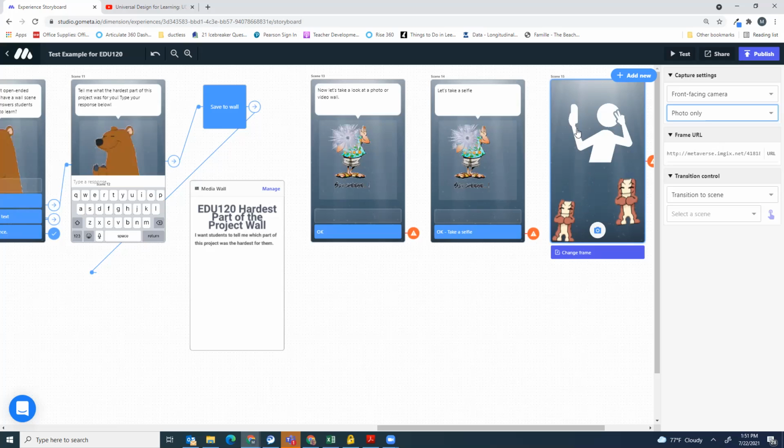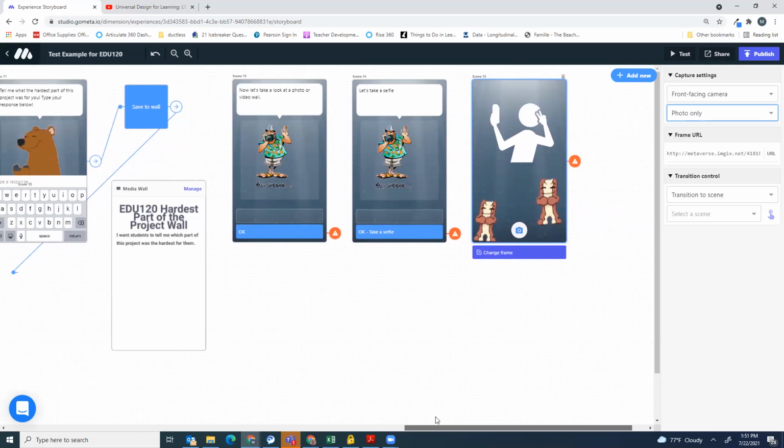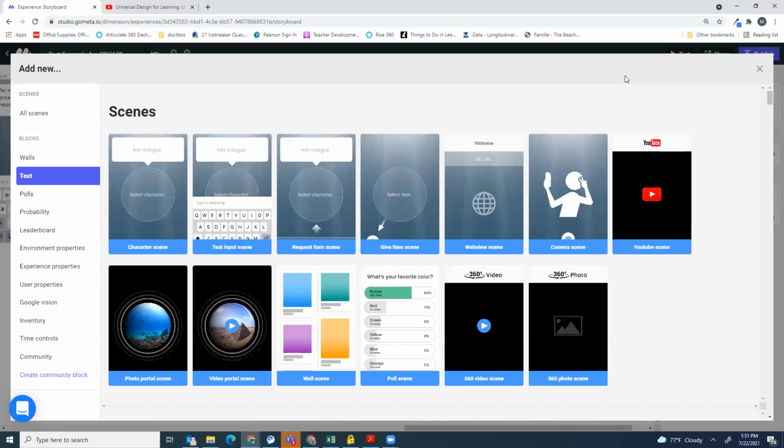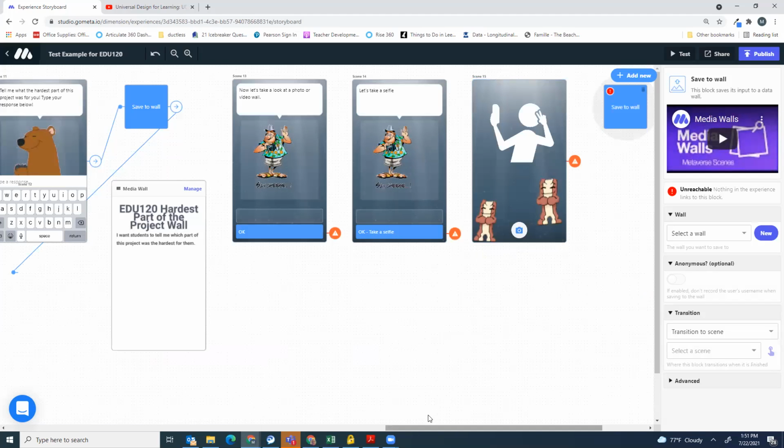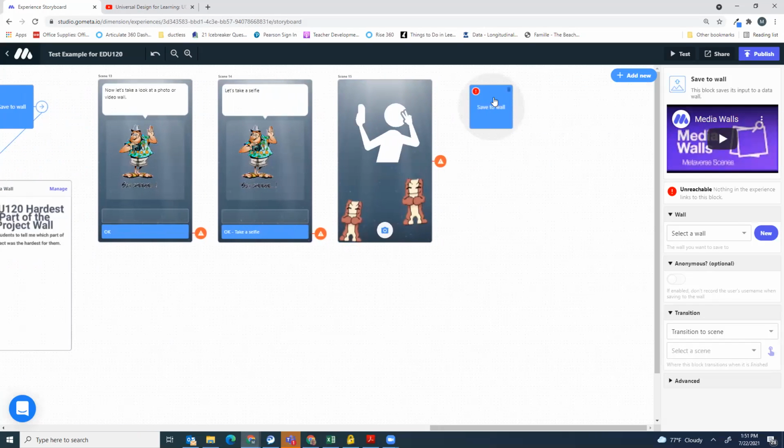So remember, anytime we ask for something or create something, we need a place to put it. So whether it's text or a poll or video, we need a place to put it. So I have to add, and we need to add a save to wall block. There's only one, so that's one we're going to use. And then we have a place to store it, but now we need a place to see it.